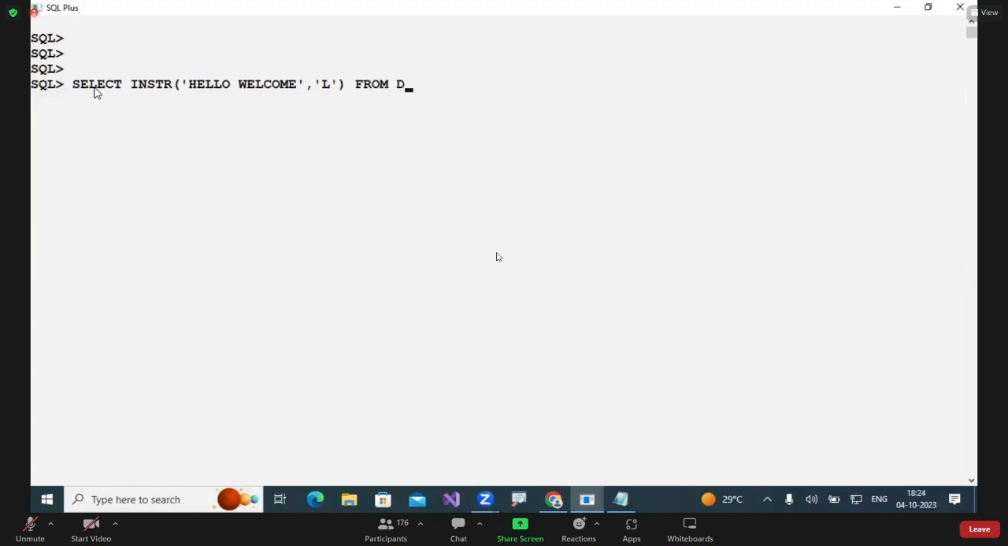And from DUAL. In this case, in the entire string expression, the total number of characters is 13, including space. Which position of the character do I need? The L position. But how many times is the L character repeated in my expression? 3 times. The first L is in the third position. The second L is in the fourth position. Next, 6, 7, 8, the ninth position.